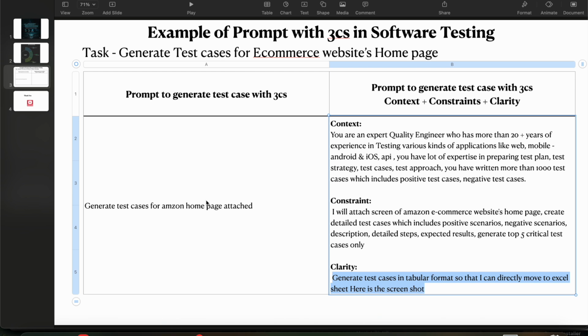So whenever you are writing a prompt for any AI tool, it is not only ChatGPT, it could be any AI tool, make sure that you are adding these three details so that you will get the desired output very easily and without trying so many iterations. So try this 3C's concept in multiple prompts, multiple scenarios so that you will get to know it and become an expert in writing prompts.